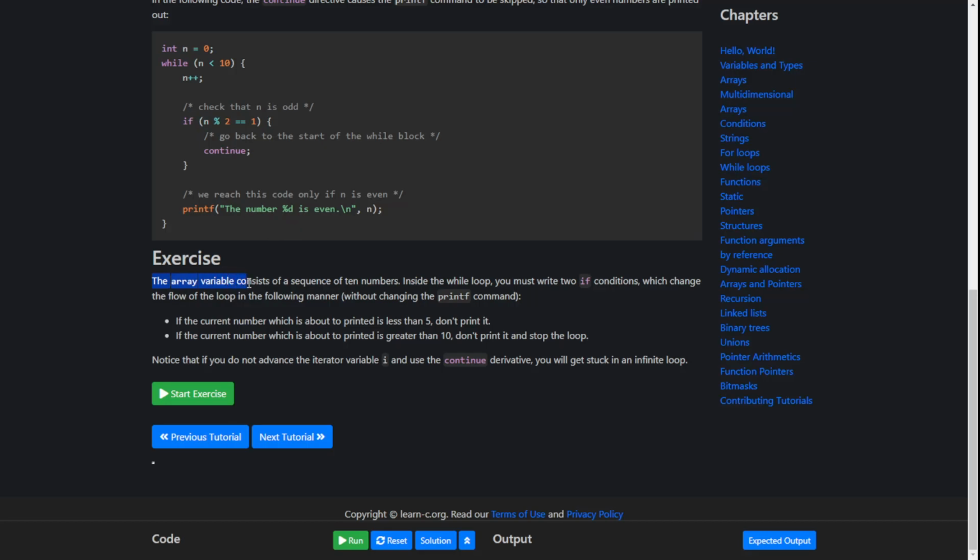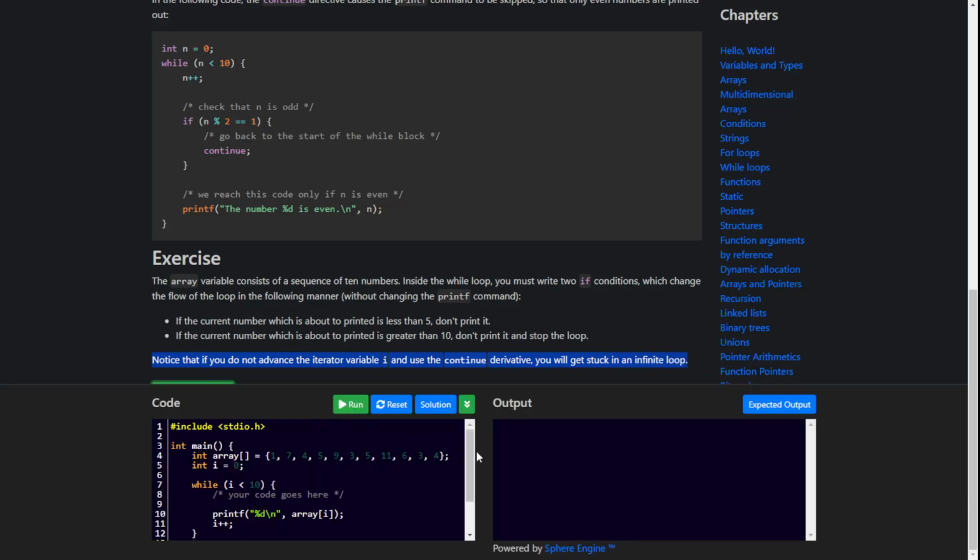Exercise. The array variable consists of a sequence of 10 numbers. Inside the while loop, you must write two if conditions, which change the flow of the loop in the following manner. If the current number which is about to be printed is less than 5, skip printing it. If the current number which is about to be printed is greater than 10, we stop the loop. Notice that if you do not advance the iterator variable i and use the continue directive, you will get stuck in an infinite loop. Let's see here.